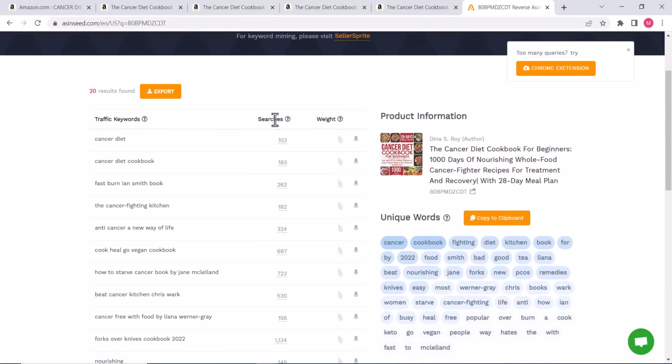Now see, searches. It's showing us that these keywords get this number of searches per month. If you click on it, it will show you how many times people are clicking it. But here you see that cancer diet alone gets 103 search results every day. Cancer diet cookbook gets 183. Fast burn gets 262. It's showing you that these keywords get a lot of daily and monthly searches, so you should use them.